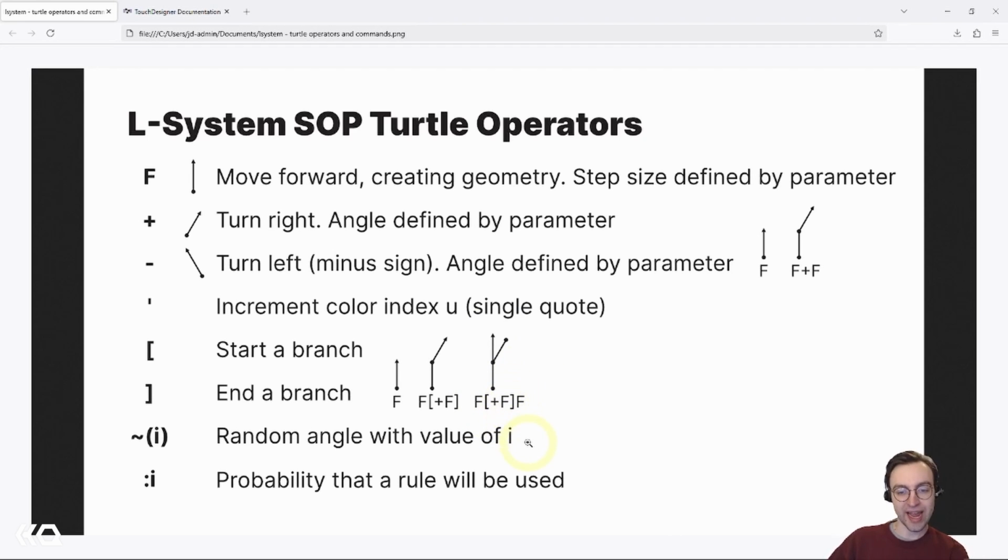So it's with these brackets, again, that we can branch off from that main stem and then be able to return to it. Next up, we have a tilde and then a decimal or integer value inside of parentheses. Anytime that we see this, what we will know is that we're adding some level of random rotation to our system. So previously, we've just seen some sort of straight movement in 2 dimensions.